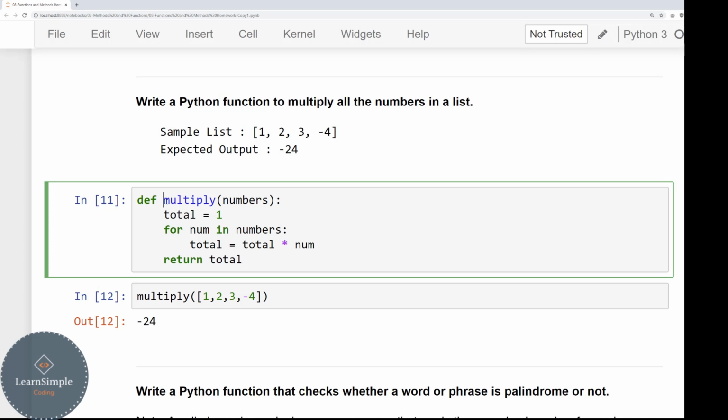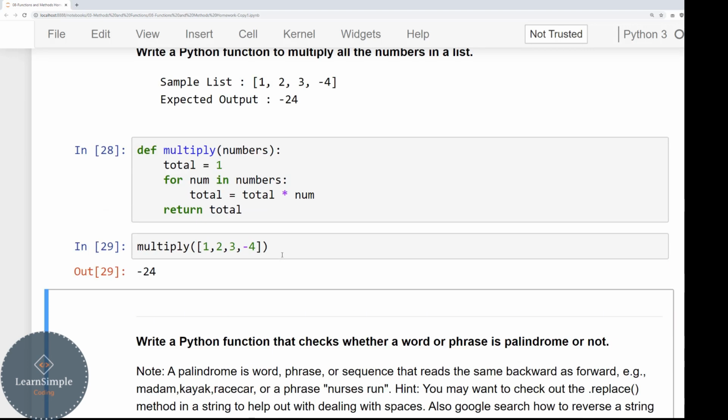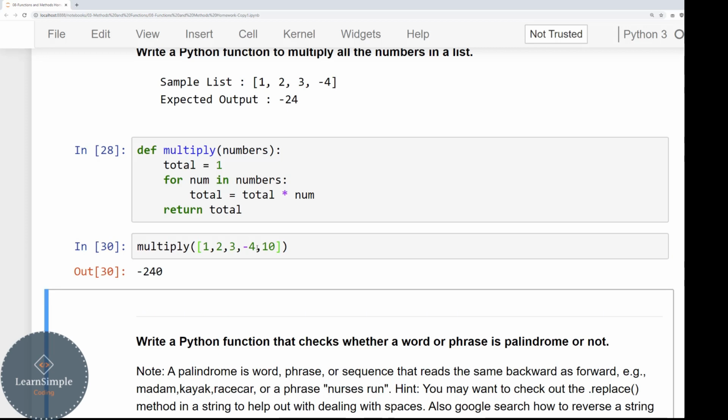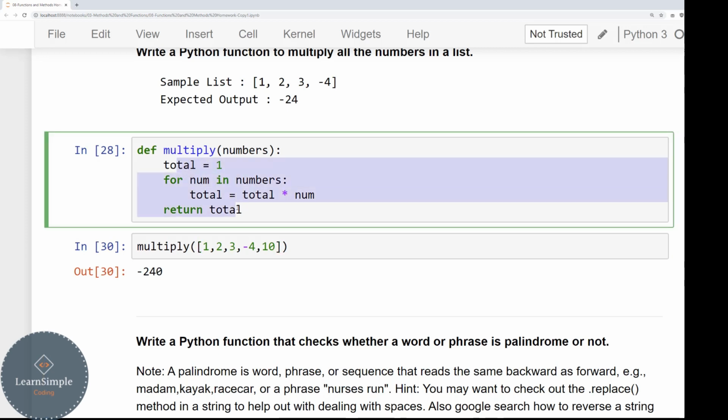So again, because we're using multiplication, I'm going to start off the total is equal to 1. If the ask was to add all of these, then I would have started with 0. So we'll say for num in numbers, the total is equal to the current total times that number. So if I run this, notice I get back same results, and if I want, I can keep adding to this. So if I add a 10 here, notice I get negative 240. So this is going to adjust to however long my list happens to be.